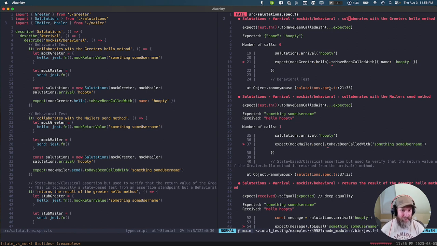And it's failing because it expected mock greeter hello to have been called with name hoopty. And we know we just changed that collaboration, and that collaboration is no longer being called. We're no longer using the greeter at all. And therefore, this expectation is failing as we expect. So in this case, it is notifying us about a change to the internal collaborators. Okay? So let's go down to the second one.